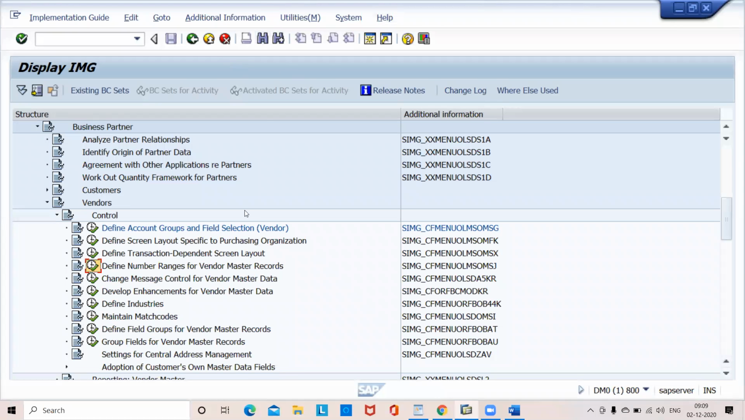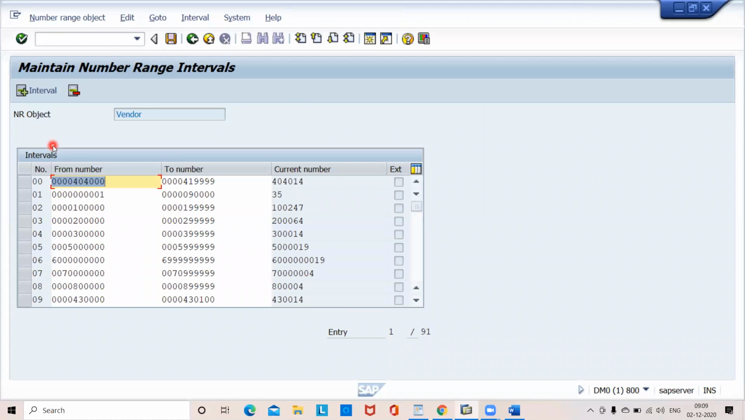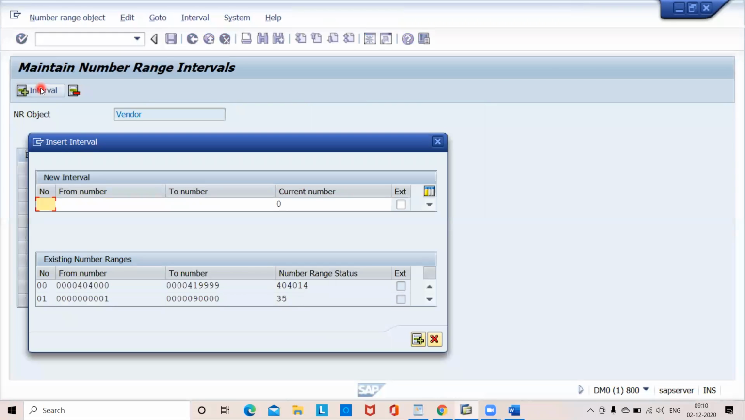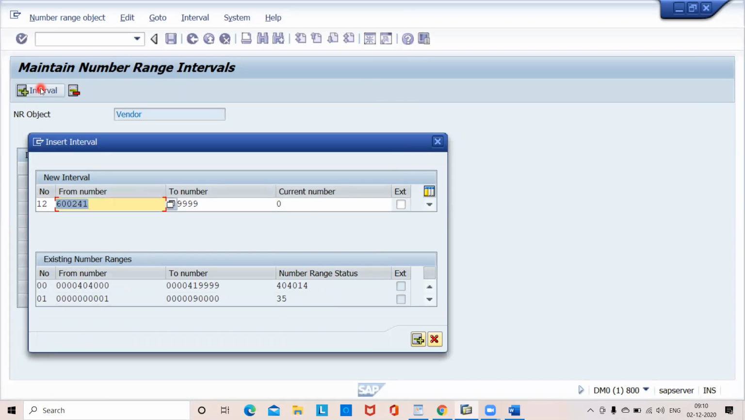So when we come here, what number range do you want? We can click on interval and then insert interval. Whatever number range you are going to create, give it a name. Propose any name for the identification of that number range. Anything it can be, like 1, 2. And check the availability of the number range. Why? Because some other people have also been utilizing some numbers, so we have to take a new one.